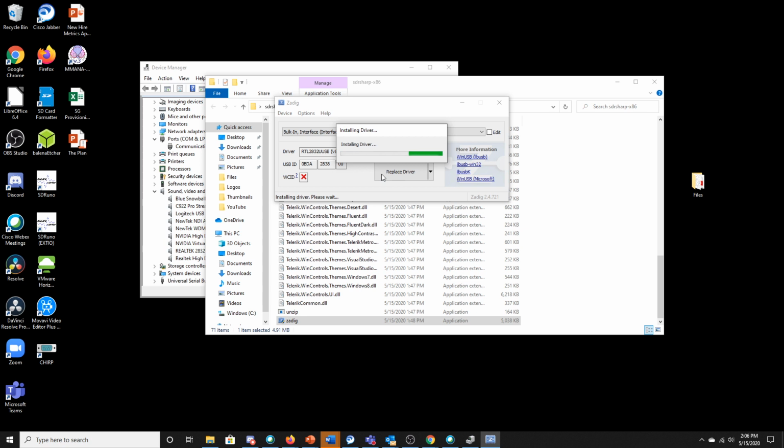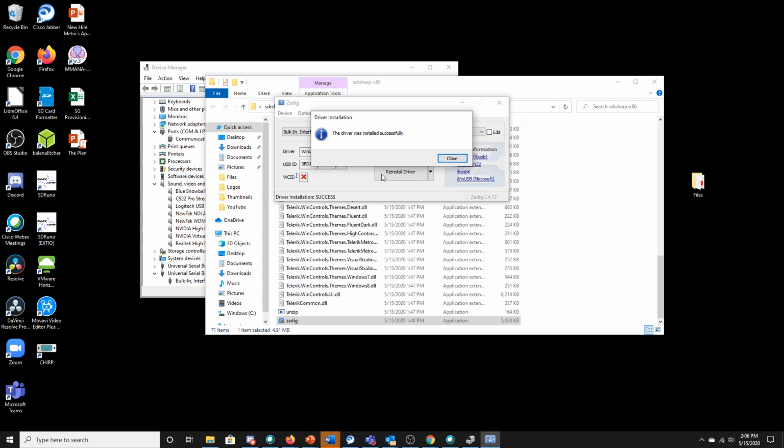It's pretty important that you get this correct because you don't want to accidentally overwrite the wrong driver. Now this process takes a few minutes, but once it's done we should be able to use our SDR radio with SDR Sharp. I'll also include a link to the installation guide down below, so you'll have that for your reference. Once this is done, I'm going to close out of Zadig.